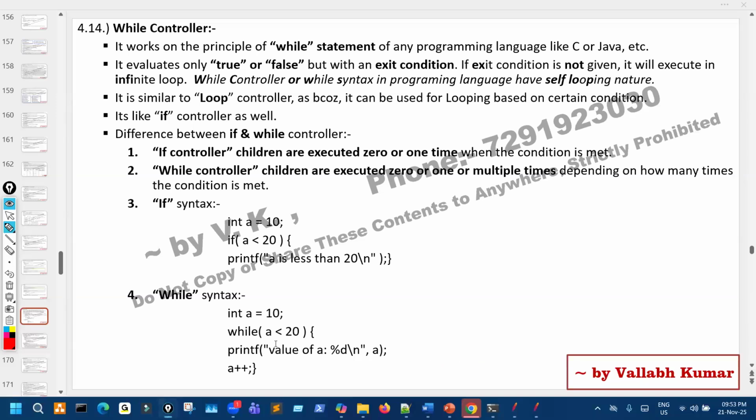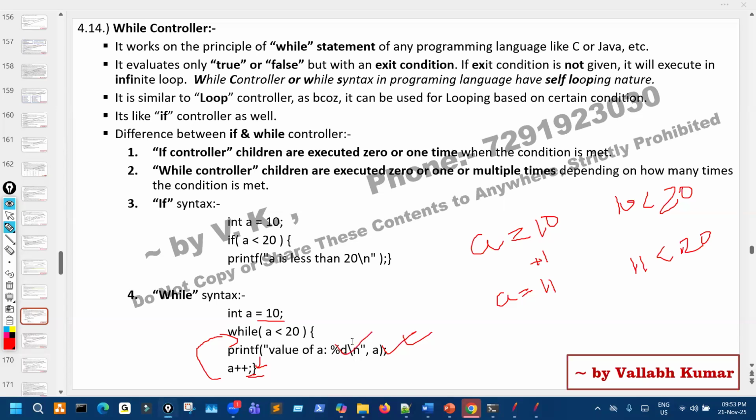So how does it work here? See, int a equal to 10, so the value of a is 10. Now here 10 is less than 20, so this gets executed. After that, control will come here. Now a plus plus means the value of a will be plus 1, so now the value of a is 11. After that it will come here. Now a value is 11, 11 is less than 20, so again it will execute this.